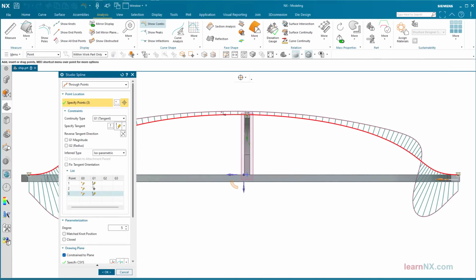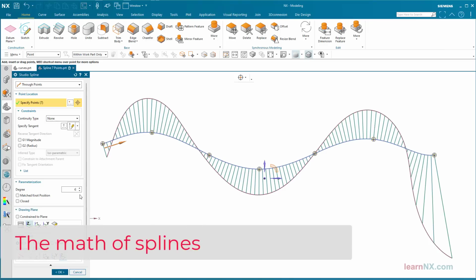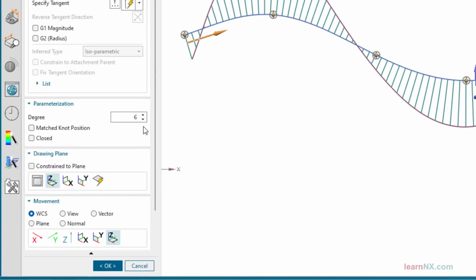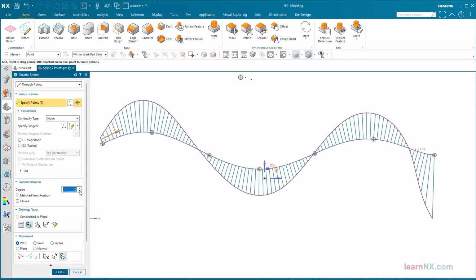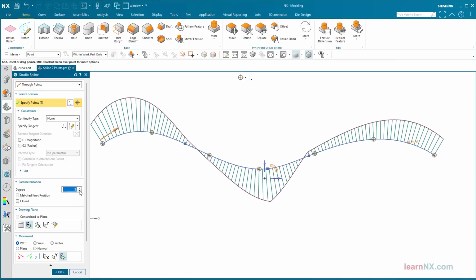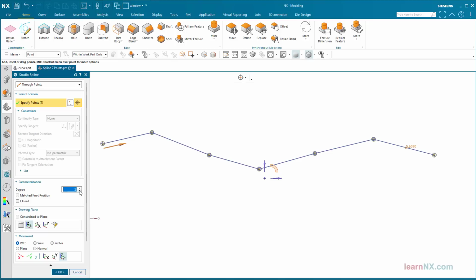Welcome to LearnNX and to the next video of the Freeform course. The math of splines. The selected points and constraints result in a different spline, depending on the selected curve degree. But which curve degree is the right one? This quickly becomes clear, once you understand the mathematics behind it, at least in outline. And so the video starts with a short dive into the world of mathematics.